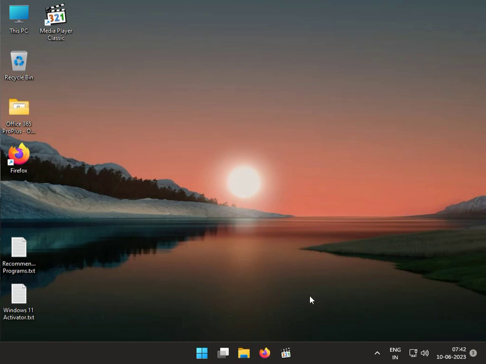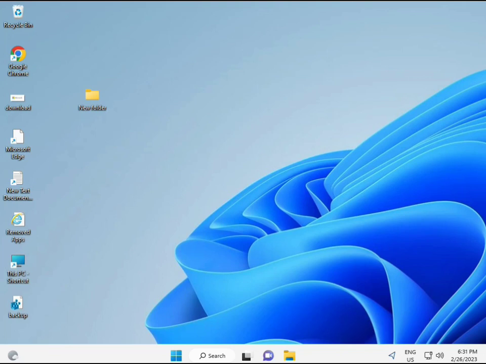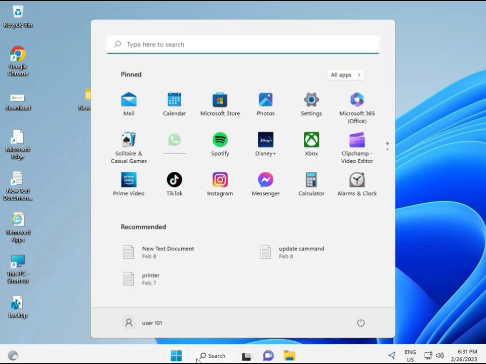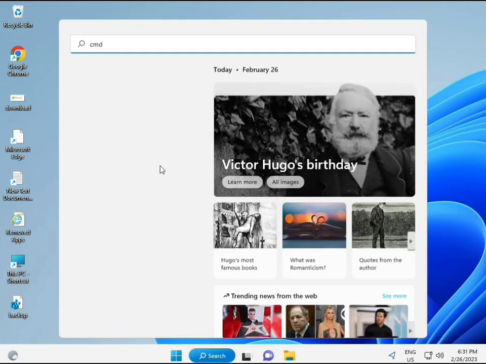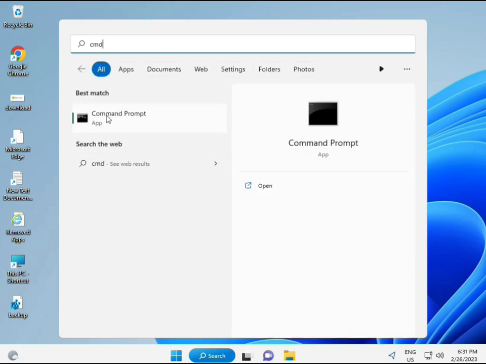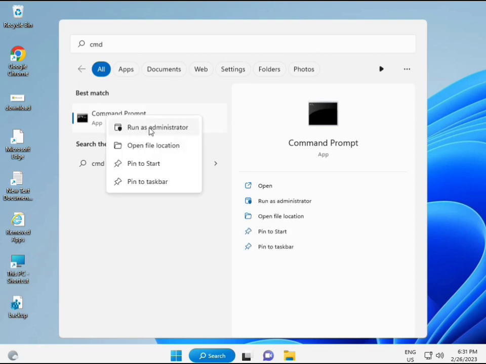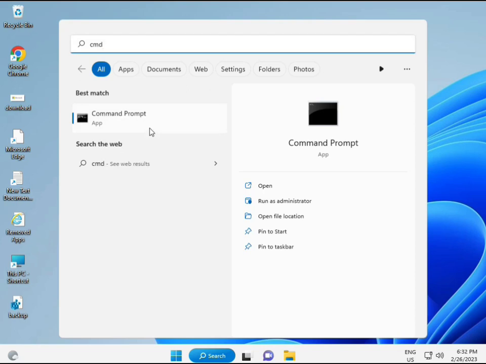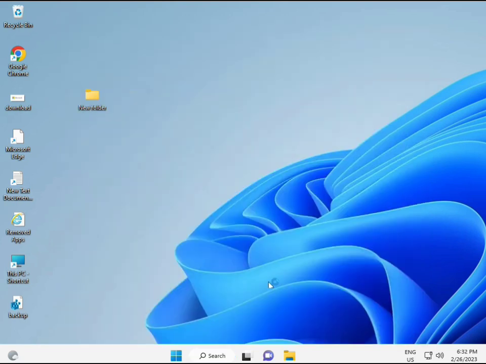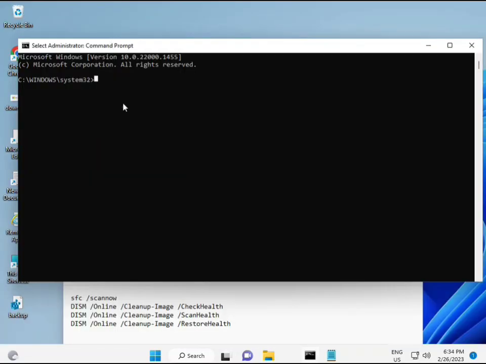And next and final step, then guys, click the Start button and type cmd and then press enter. You can try to run as administrator, right click and run as administrator, so you're giving full permissions. Okay.